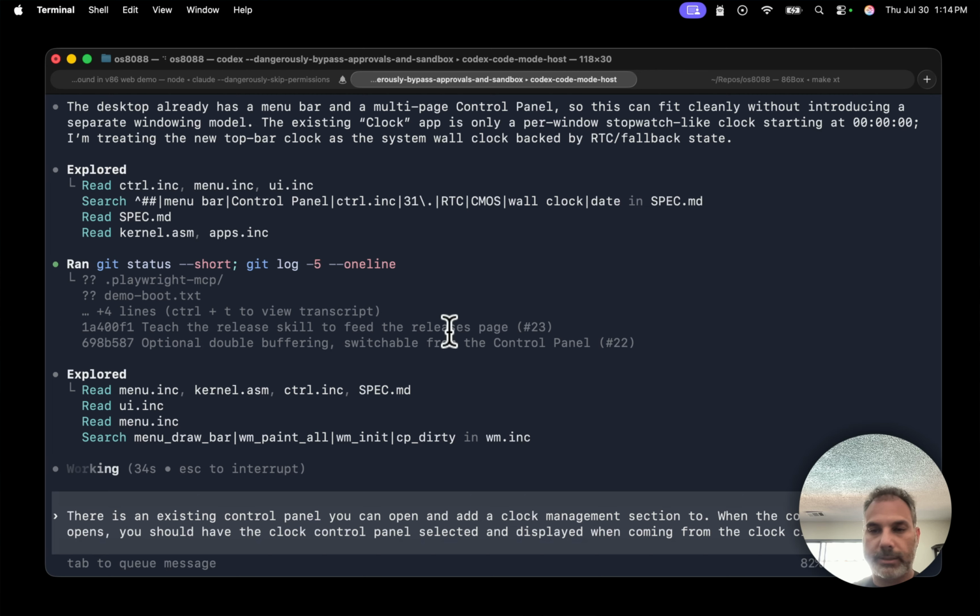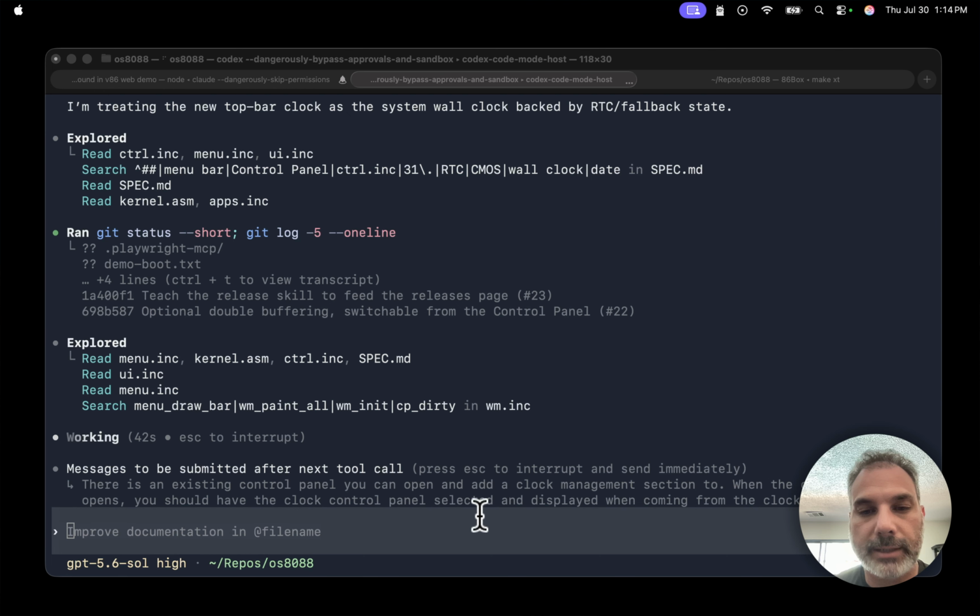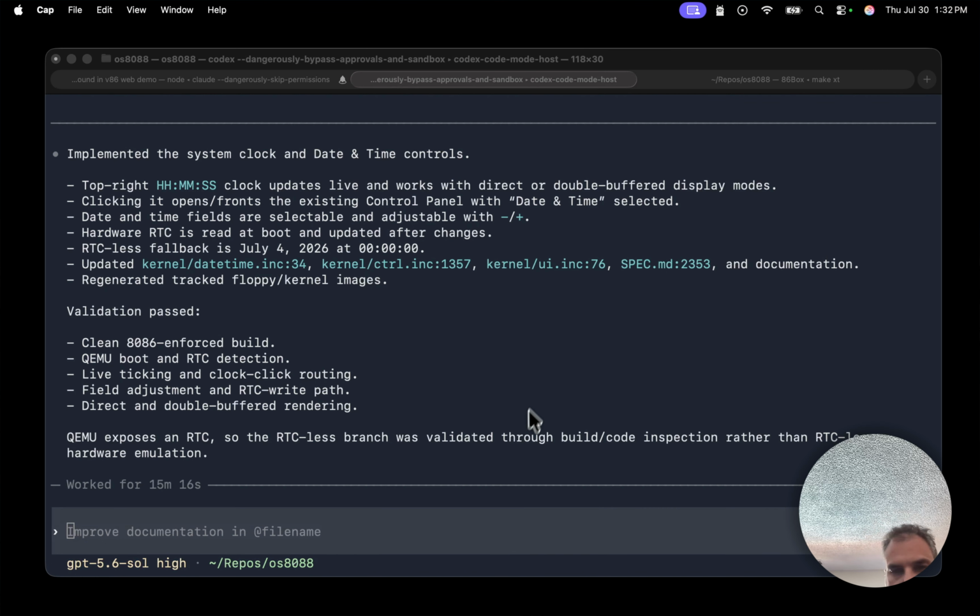Click, clock, click. All right, so I'm gonna have this run, and then we'll check in on it as soon as it's finished. All right, so that was pretty fast. So it implemented the system clock and date/time controls with all of these. It's a top right clock. Clicking it opens and fronts the existing control panel with date and time selected. Date and time fields are selectable and adjusted with plus and minus. Hardware RTC is read at boot and updated after changes. The fallback is implemented, and it updated all these things, including the spec.